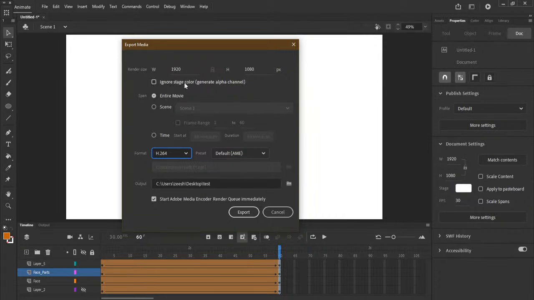Now ignore stage color. Generate alpha channel means if you want a transparent background. In this case, I don't want that. Span entire movie: if you have scene 1, scene 2, scene 3, scene 4, just like what we did last time, they will all become one if you choose entire movie. But if you want a specific scene to render, you can choose from scene, or you can also choose start and end time if you don't want to render the whole thing. But I want to render the whole thing in this case, even if there were different scenes. And then at the end, I can press the export button.